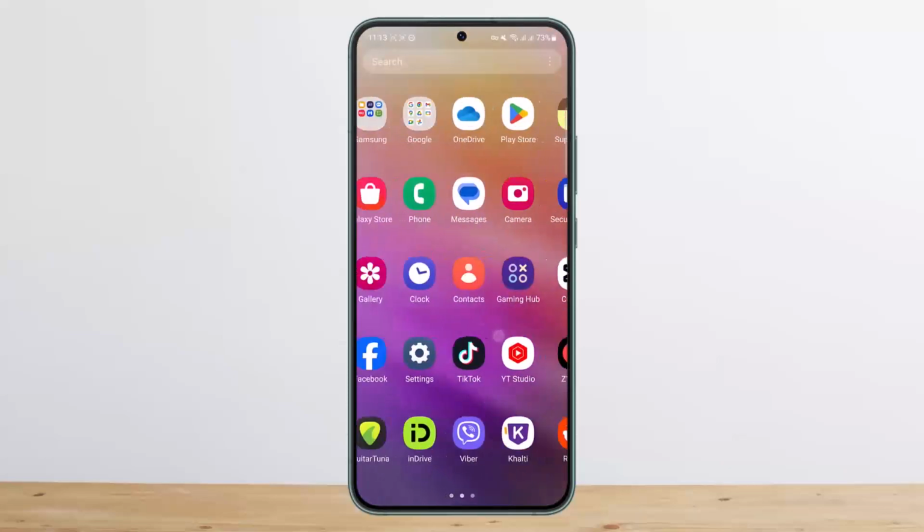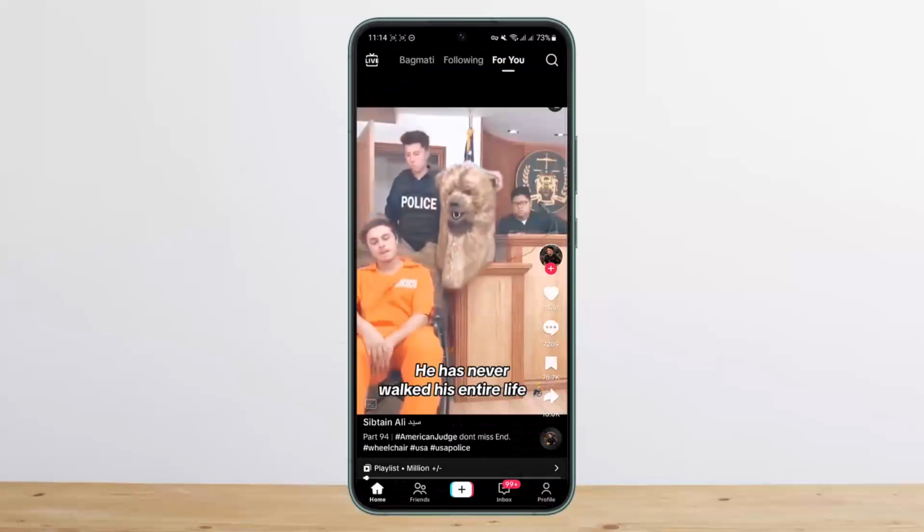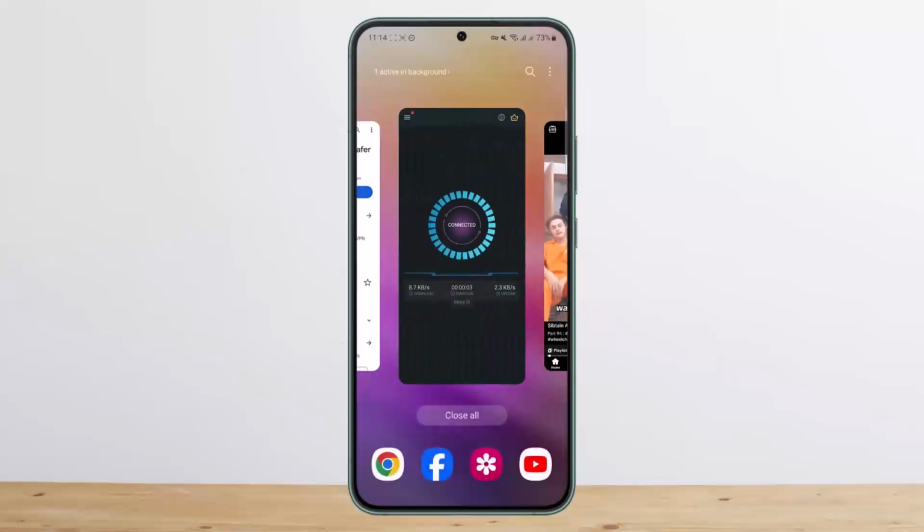Now if you go ahead and open up TikTok, the no connection error will be gone. You will not have the problem anymore. So this way you can solve no connection error on TikTok.